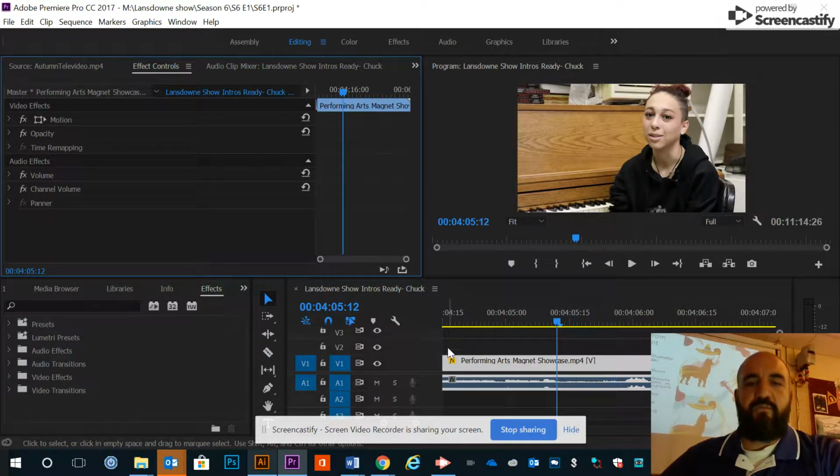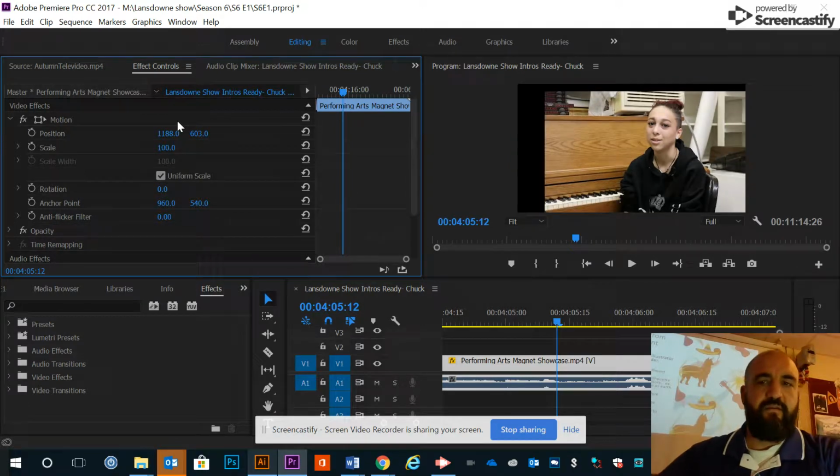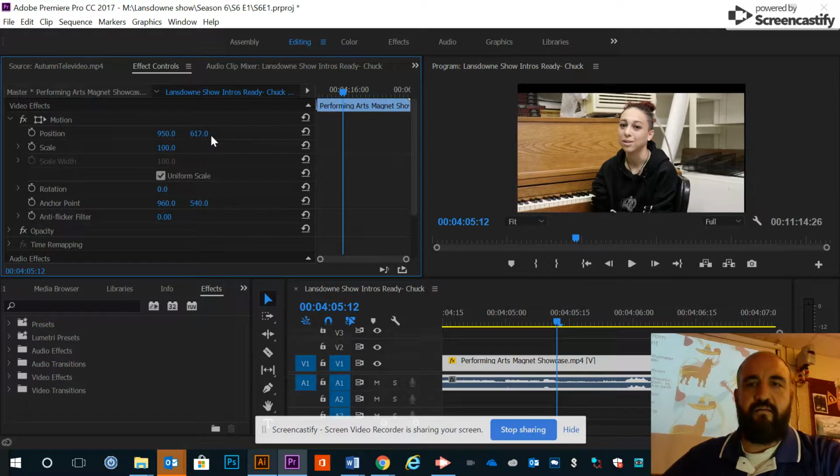But note that anytime you have a clip selected, as I have here, you'll see the basic effect controls under video effects: motion, opacity, time remapping, and etcetera. And I can clear these out too. Or maybe I can. I'll put this back to 100.